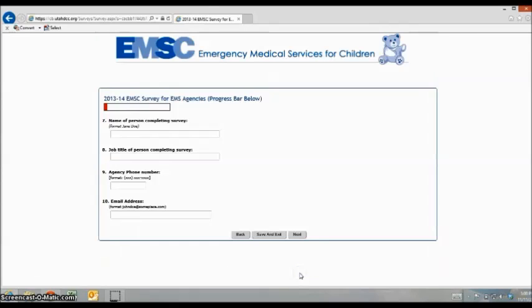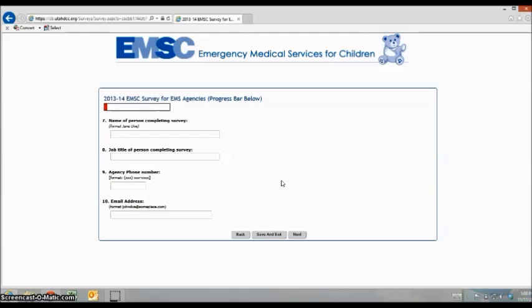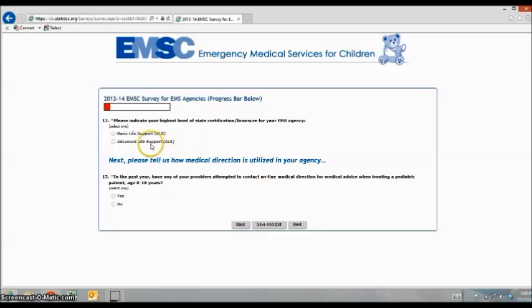So I'm going to hit next, and once again, remember I had mentioned that back button. It's right here. In Minnesota, the inspectors are actually entering the information for each agency, so they are not requiring this information right here about the person completing the survey because it's essentially the inspector. So I'm going to skip over that. Next, and now we're going to get into the survey itself very quickly.